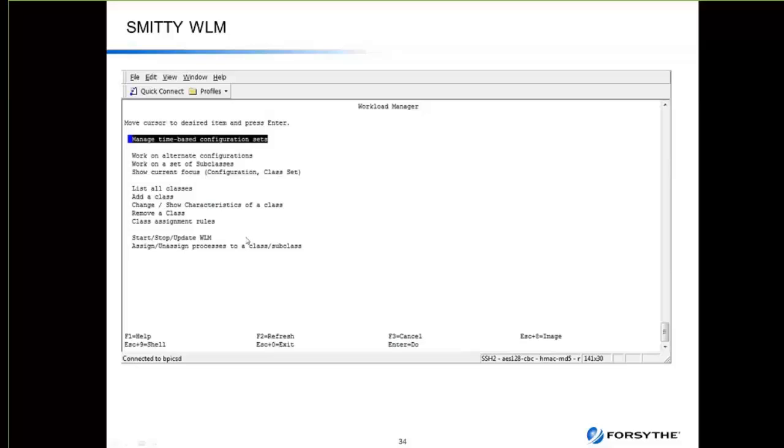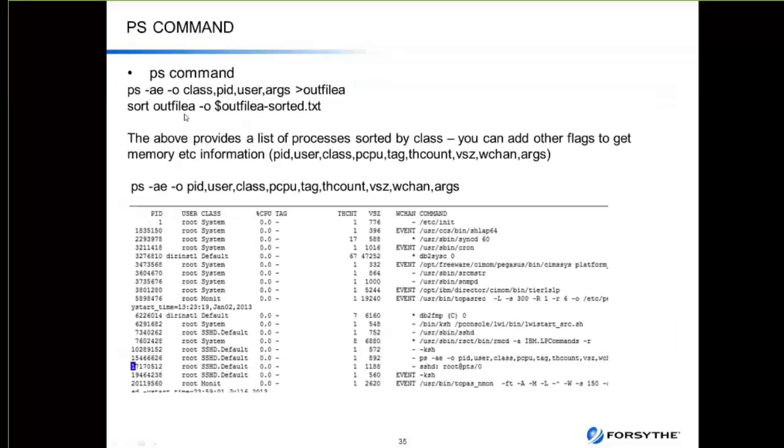What I found was that it always defaulted to managed, and I always wanted to do passive. So just make absolutely sure that it really is coming up in passive mode, especially when you initially put this in. The ps command has been updated to include the actual system classes. So if you do this ps -ae and you add the class, PID, user, args and output it, it puts everything into a file. You can then sort it so that things are in the right order.